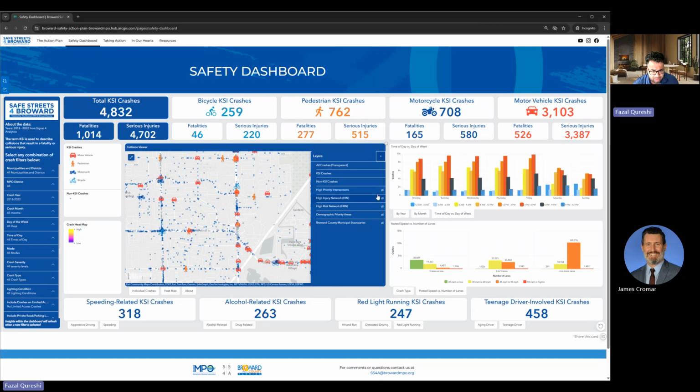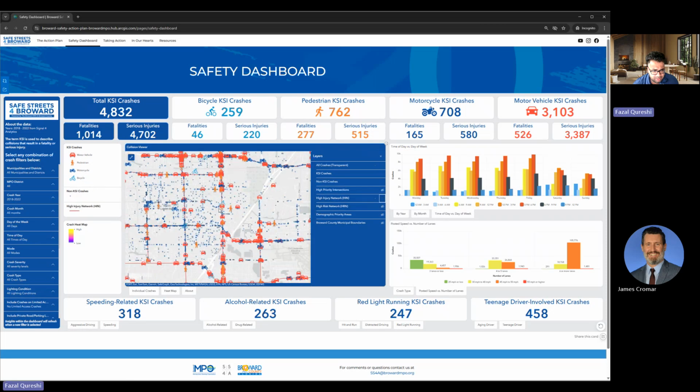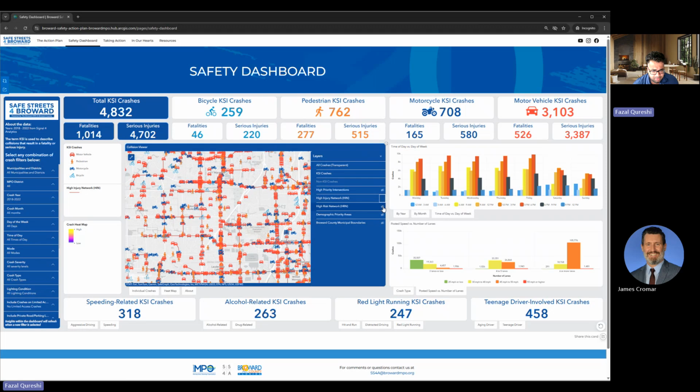Underneath the layers, you can turn on the high injury network. So the high injury network will be displayed. You'll see it by some of these red lines on the map. You can also turn it on and off. You can turn on the high risk network, which is displayed as an orange line. And you see as I'm clicking on these layers that the legend populates on the left side. You can turn on the demographics layer.